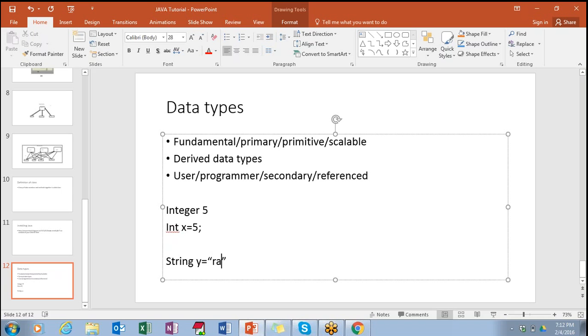String is always represented in double quotes. These are the syntax. You should remember them. String is always in a double quote. Integer is always a number, without any double quotes or single quotes.